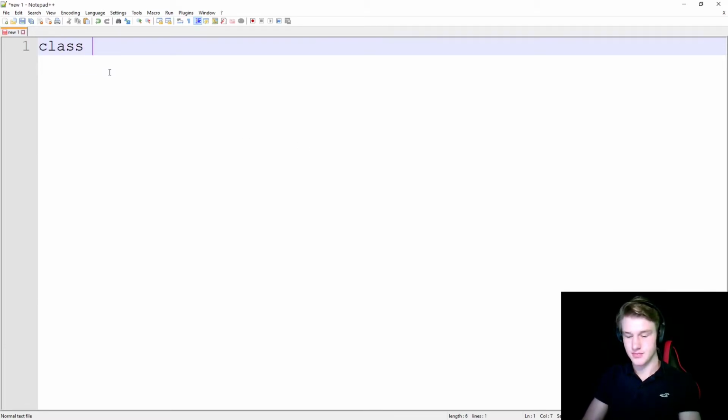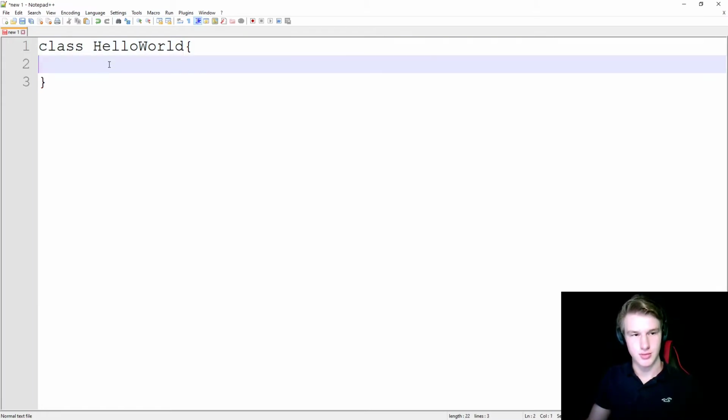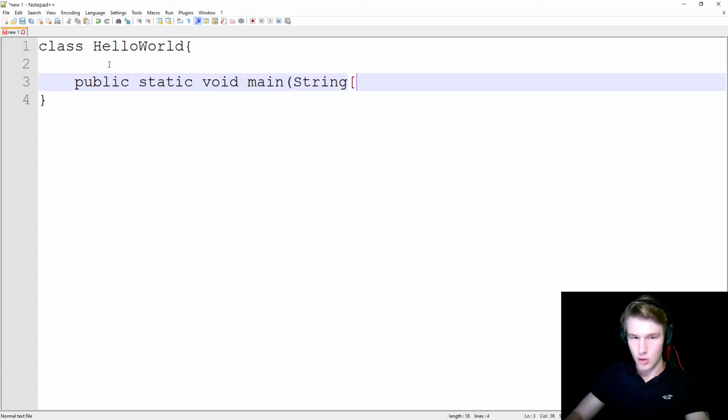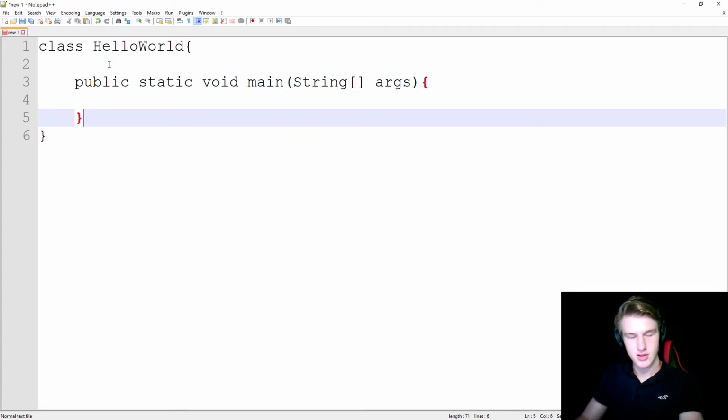Class HelloWorld, open curly brace, close curly brace. I'm then going to click enter again, and I'm going to indent, and then I will type public static void main, open parenthesis, capital S String, open bracket, close bracket, args, close parenthesis, open curly brace, close curly brace.